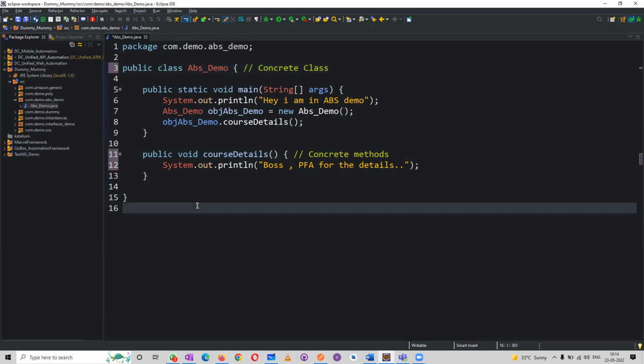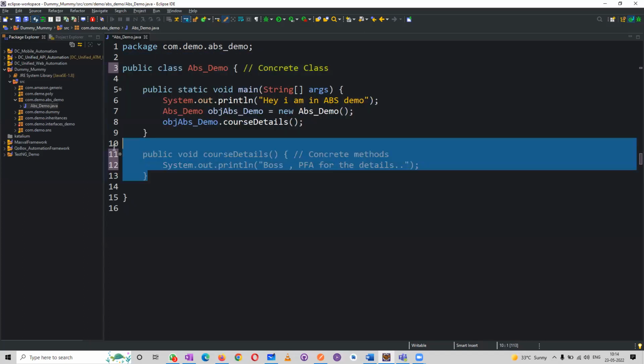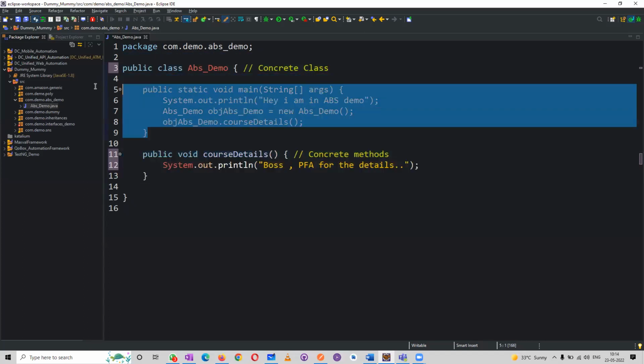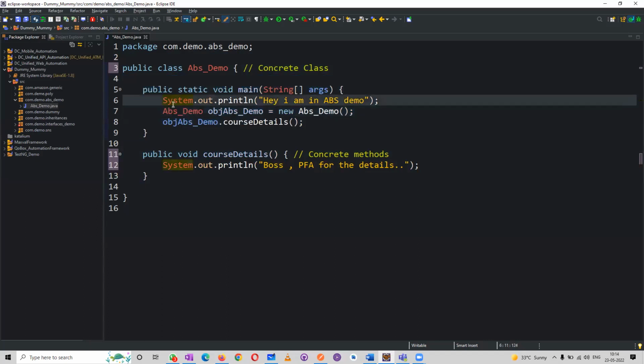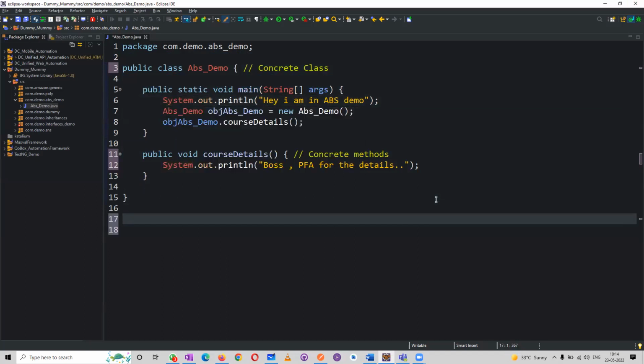So all these days we've been discussing the same thing, nothing big different. Here we have created a method. In the main method, I'm just calling that particular non-static method by creating an object. Now what I wanted to do is make this one an abstract class, right? So how do I need to define this abstract class?